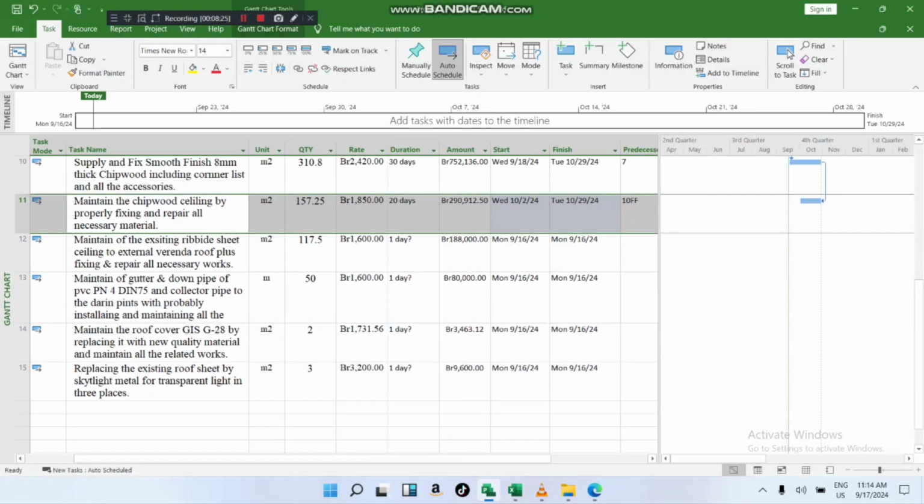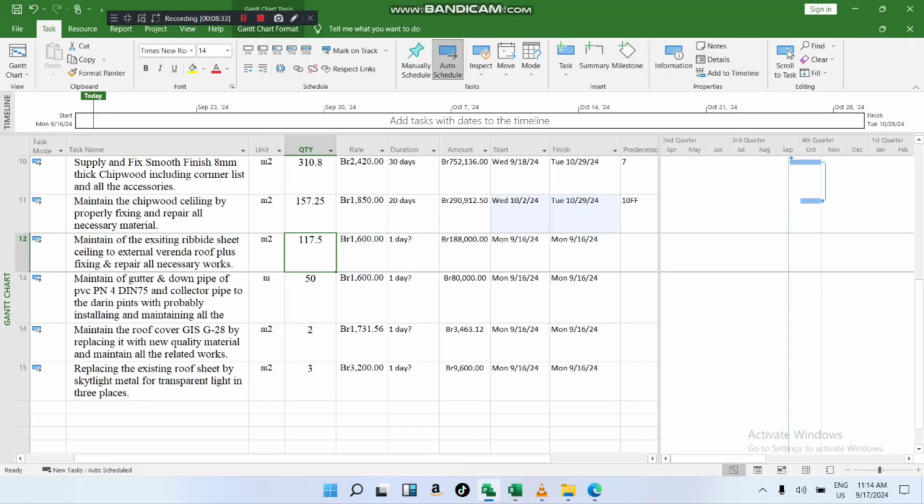And then I have maintenance of the existing sheet for the balcony. This of course depends on the project. Okay, it's a big area, in square meters actually. So how many days? Two weeks is enough. Okay, if this is higher days, this is 2 weeks. Okay.